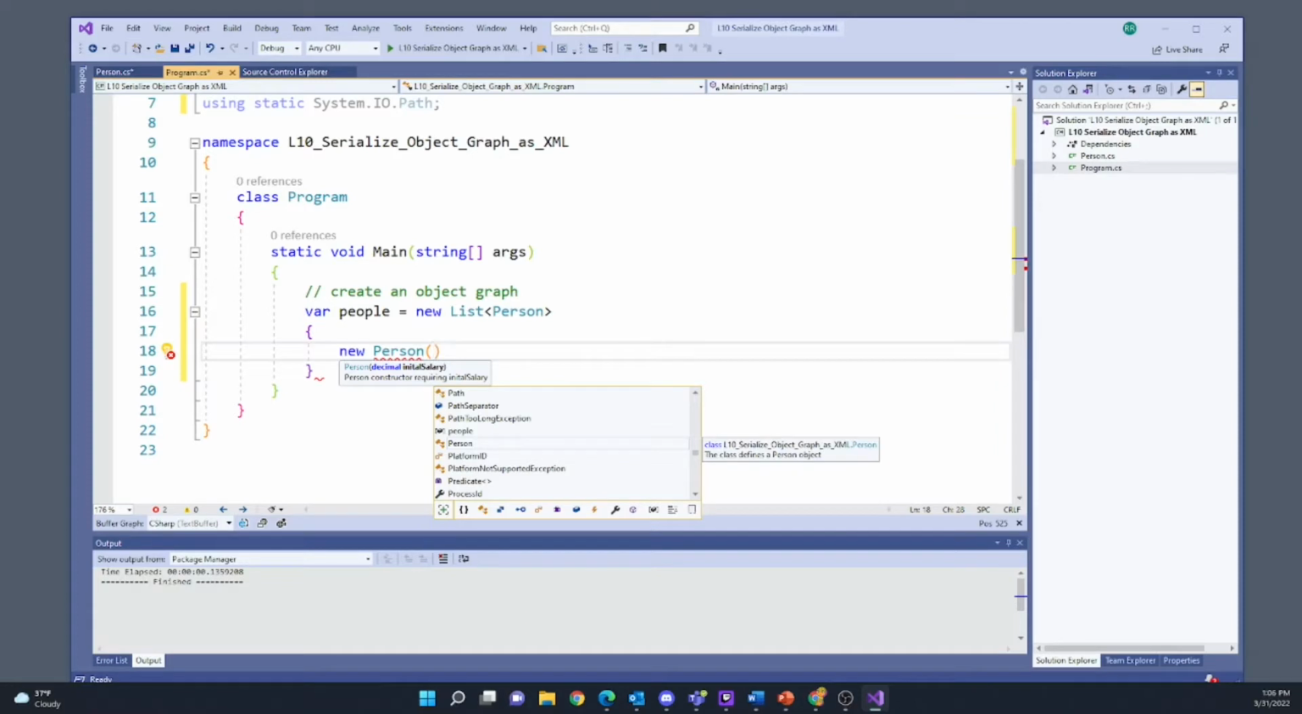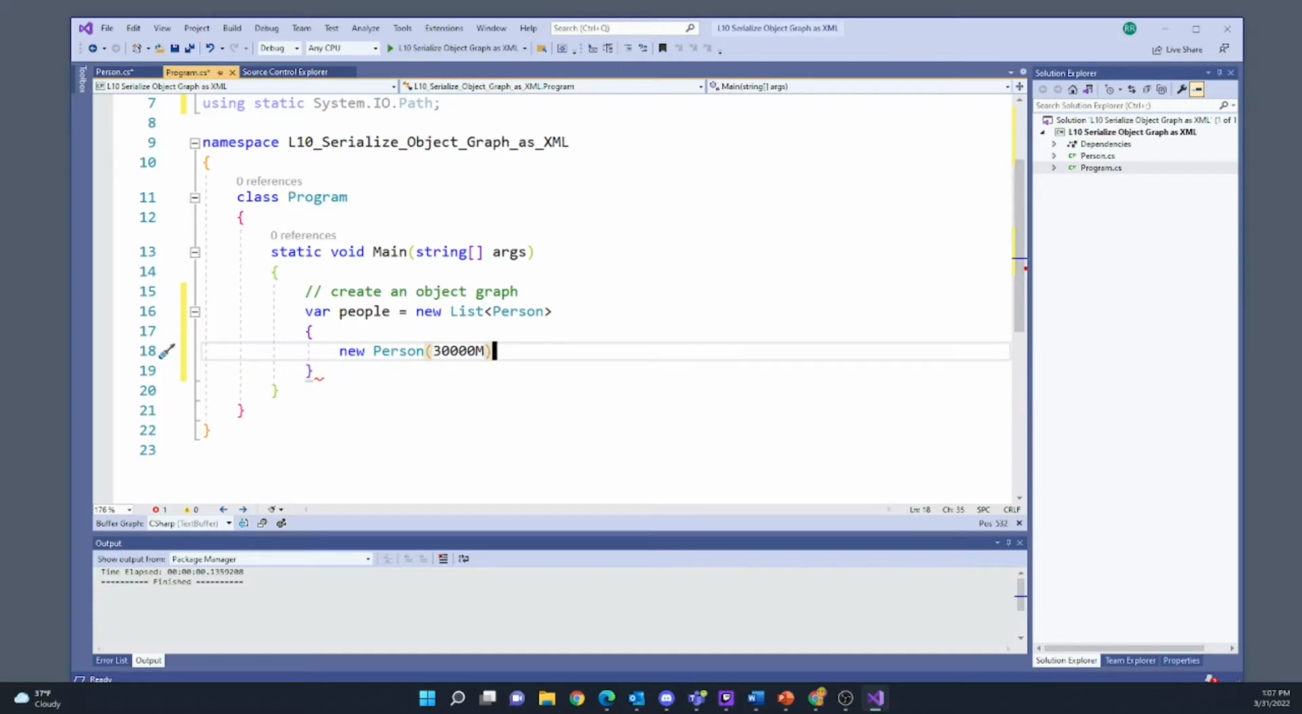All right, our first new person that we want to add is going to make 30,000. I'm going to include an M on that to indicate that data type to our person class. Remember, our person class wants that to be a decimal object. And M indicates to C# that we have a decimal value there.